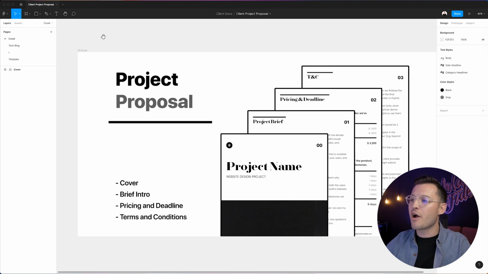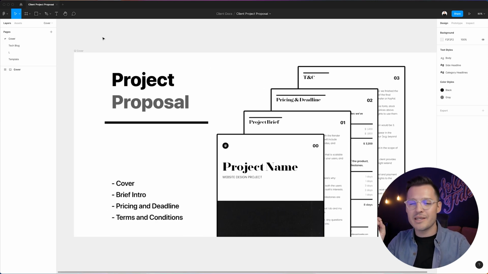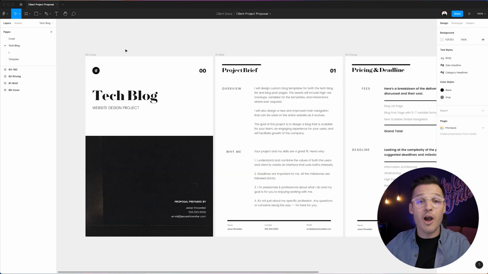So this is actually the cover for my template. If you want to download the template, there's a link down in the description, and I'll show you the simple few things that come with the template and how extendable it really can be.